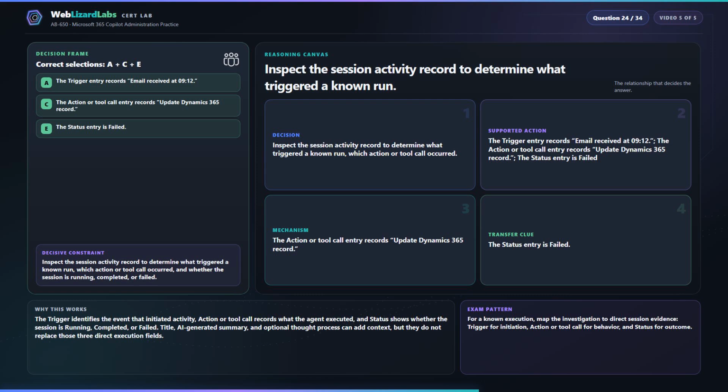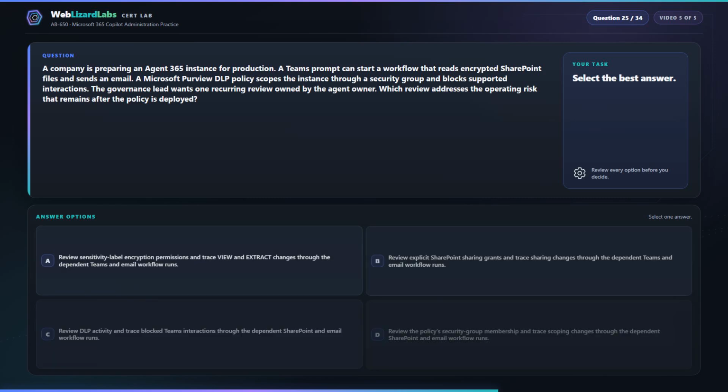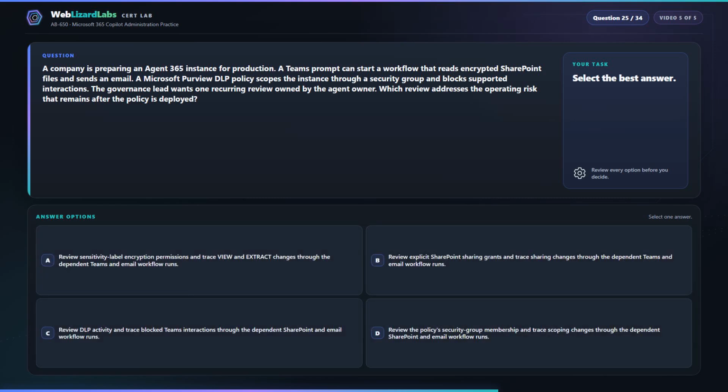A. The trigger entry records email received at 0912. C. The action or tool call entry records update Dynamics 365 record. E. The status entry is failed. Question 25. A company is preparing an Agent 365 instance for production. A Teams prompt can start a workflow that reads encrypted SharePoint files and sends an email.